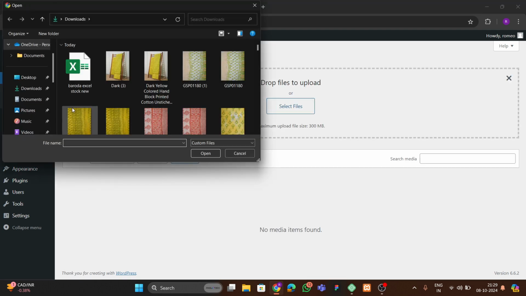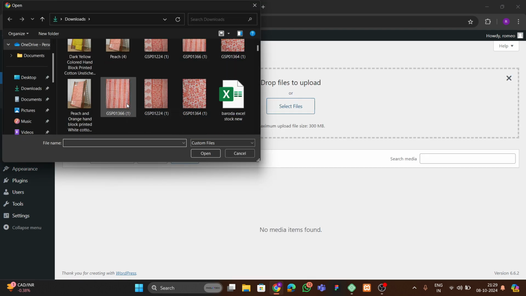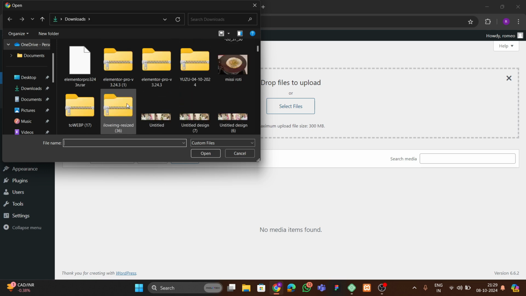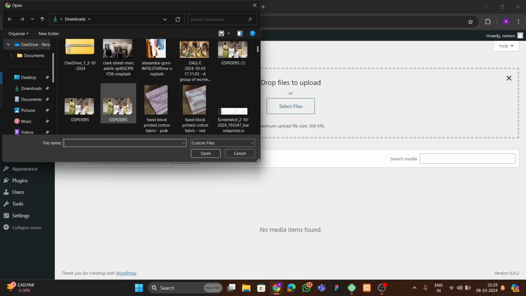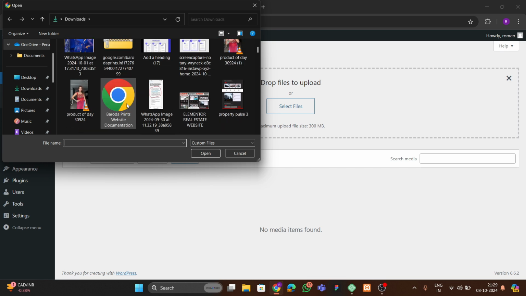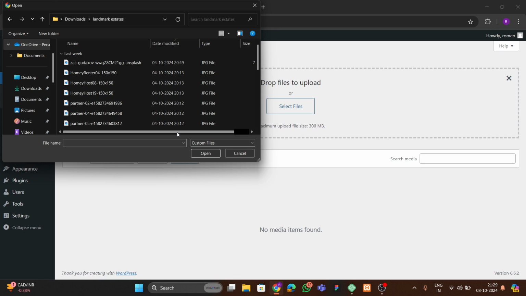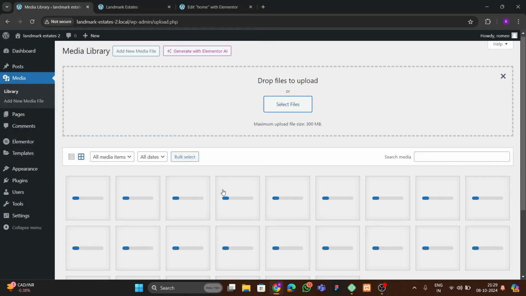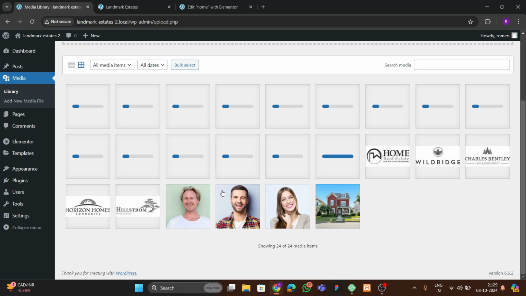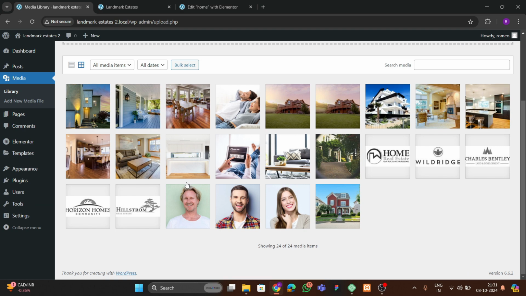So let's go to the folder. I will give you all these images in the video description, so you can copy and paste all these images here. Let me copy all these images and upload them. Let's wait for all these images to upload, and I will get back to the video once this is done. Okay, you can see that all our images are uploaded here.